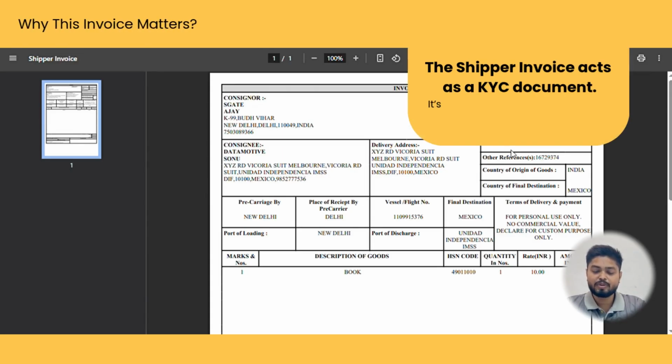So basically this shipper invoice is required. It will be the part of KYC document for further movement of your shipment. So that's it. This is how you can download the B2C shipper invoice from the Skart.